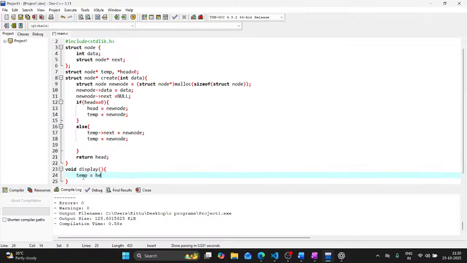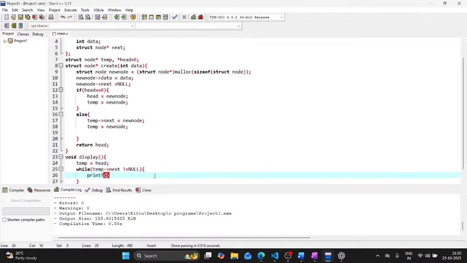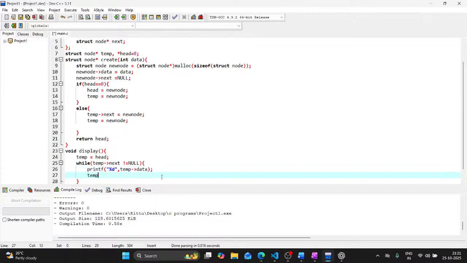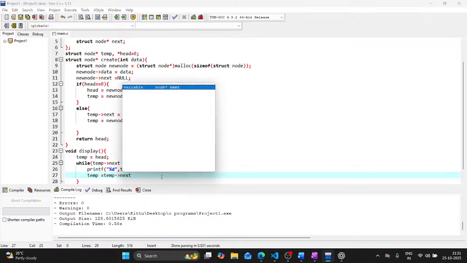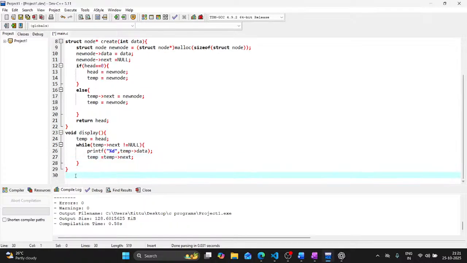Temp is equal to head, right? While temp of next is not equal to null, right? Printf %d temp of data. Temp is equal to temp of next. This should work as the display function, and struct node insert at beginning.